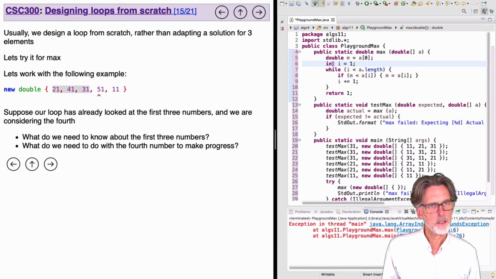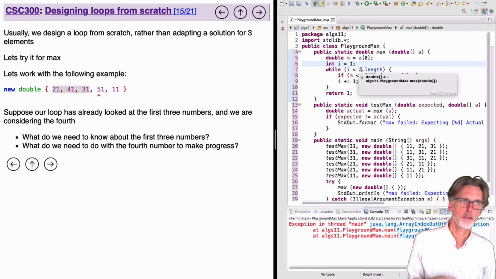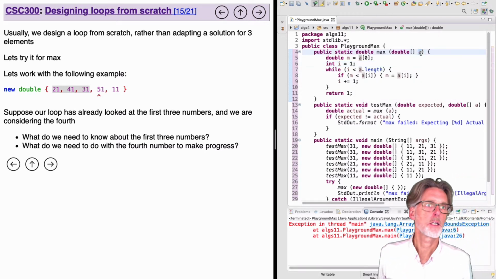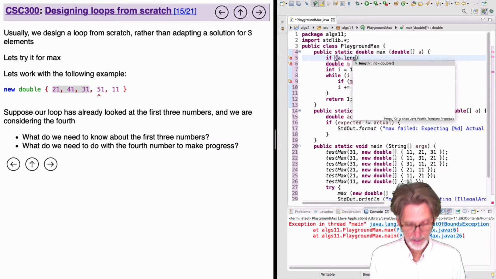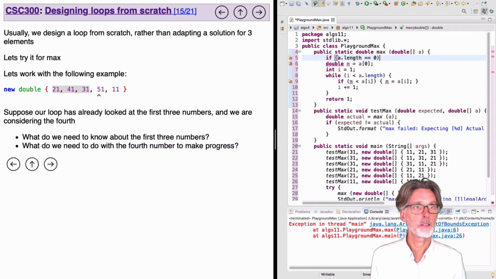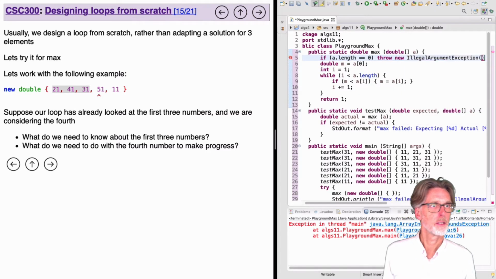So once you've gotten this all settled down and it looks like it's going to work, you need to worry about corner cases. So corner cases are things like an empty array. So what if somebody gives me an empty array? Well, I'm not going to be able to work with that. So what I'm going to do in that case is throw a new IllegalArgumentException. There we go. Okay.